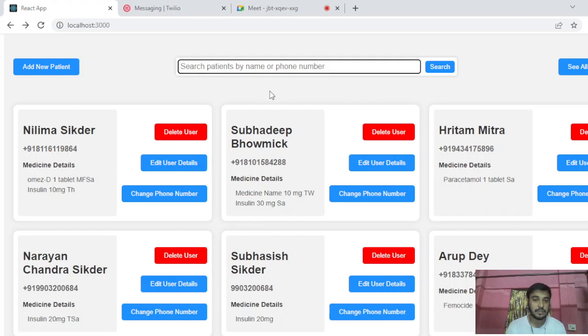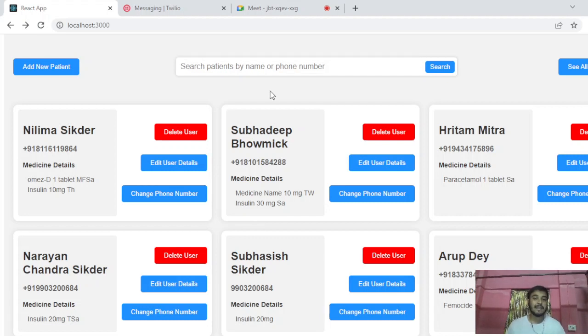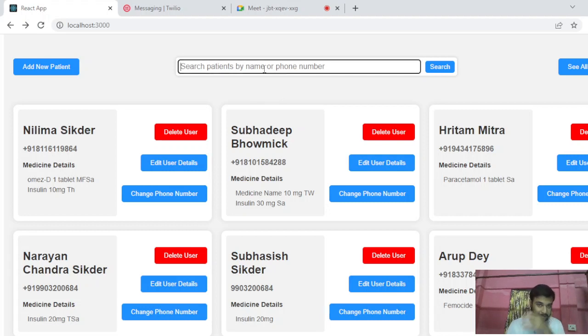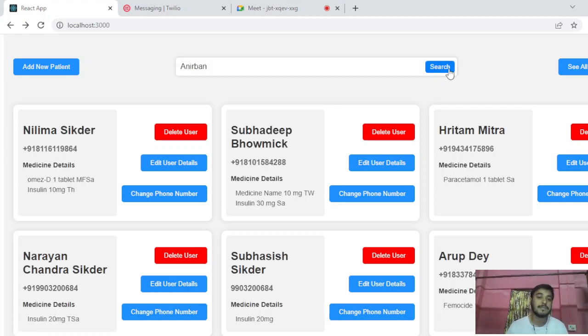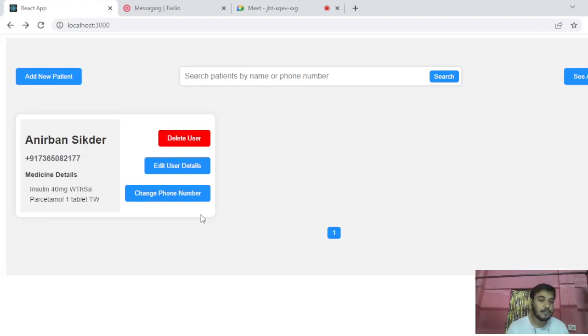Now say the list can be 1,000 or 10,000 users, and then finding a particular user will be hectic. So I have implemented a search functionality where the admin can search for a particular user, click on the search button, and that user will pop up at the front screen. All the matching results show up, so if there is another person with the name Anirban but with a different phone number, his entry will also show up over here.